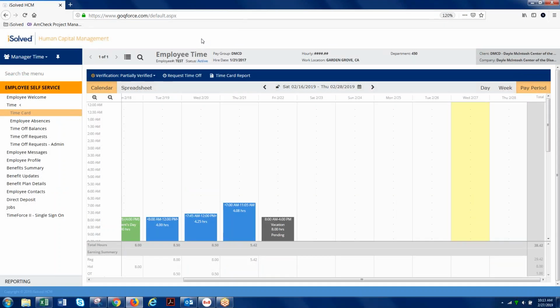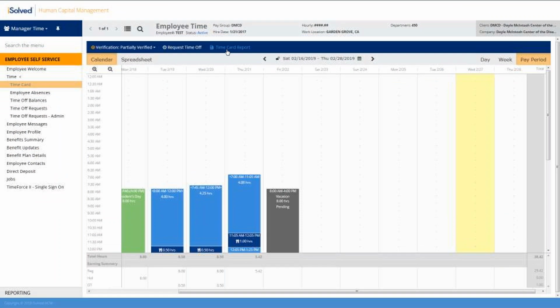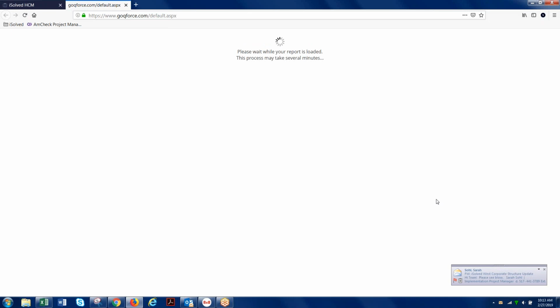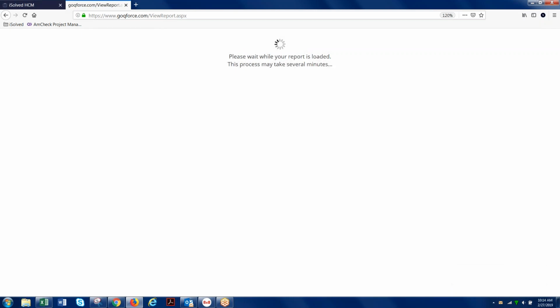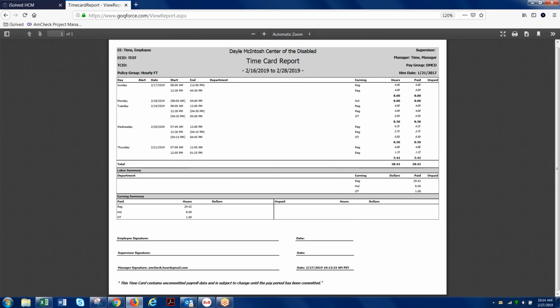I'll come back to request time off. Next is time card report. By clicking on time card report, this basically just brings up another browser and it will present the timesheet in PDF version if you as a manager need to print this out or whatnot. Just note that it's not required every week because you can go back to prior pay periods and print out or save these timesheets as needed. So again, it's not required once the pay period ends.